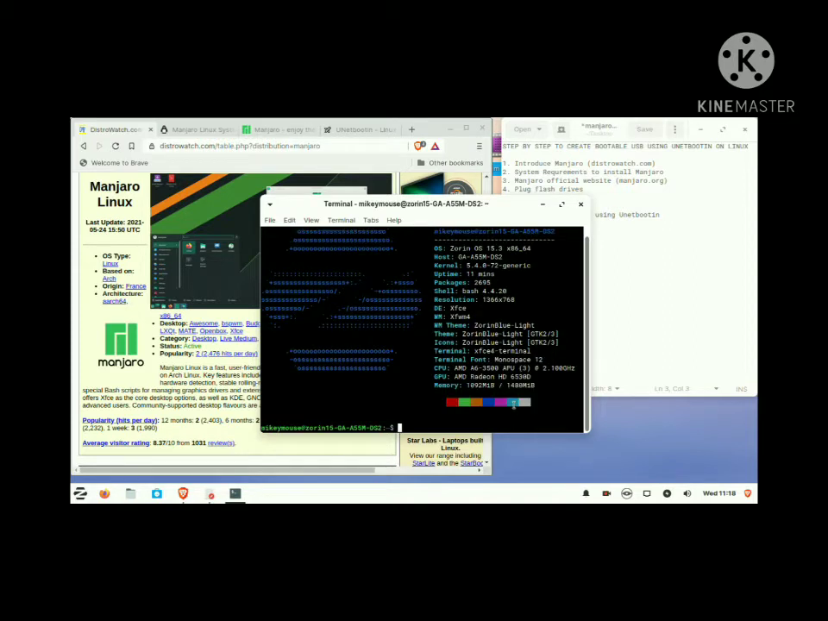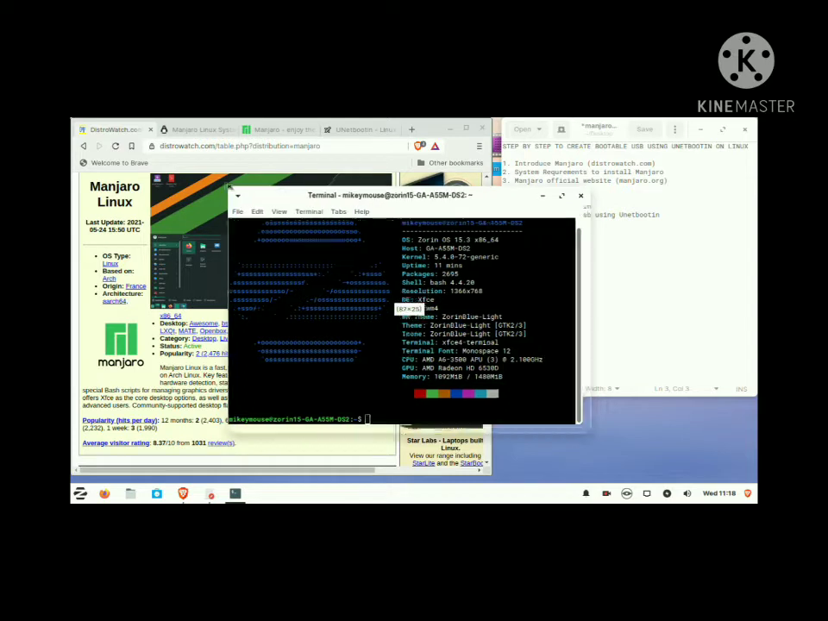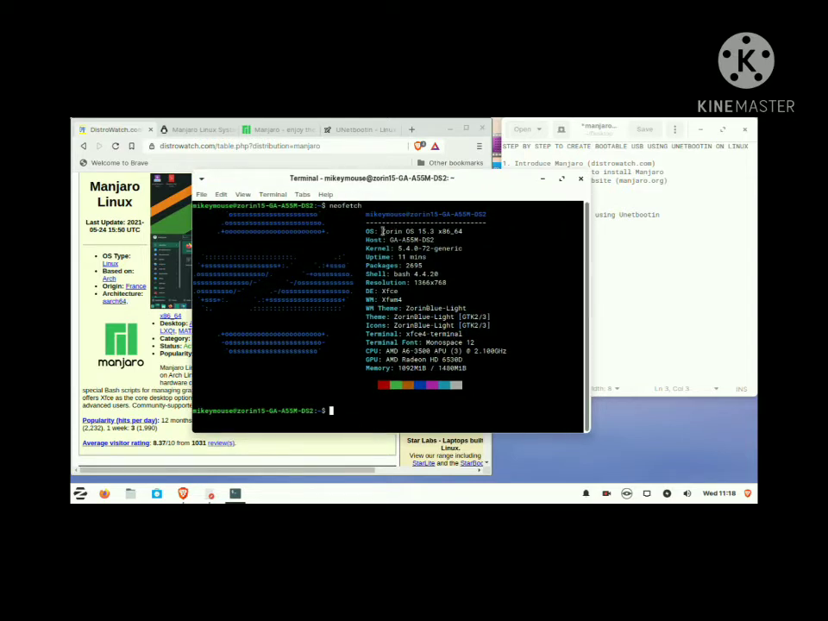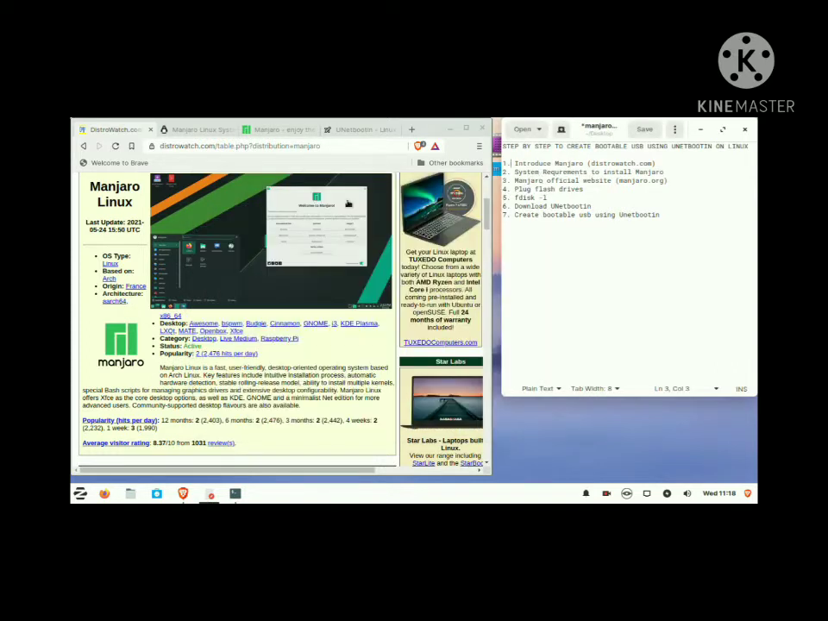But first, let me introduce you to my main drive operating system. I use Zorin Linux OS as my main drive operating system. It is based on Ubuntu 18.04 LTS. So Zorin OS is a Linux type OS, and I want to install another OS alongside Zorin OS, named Manjaro Linux operating system.